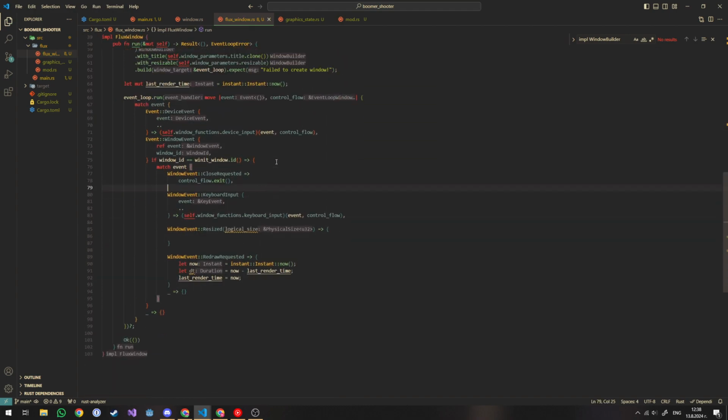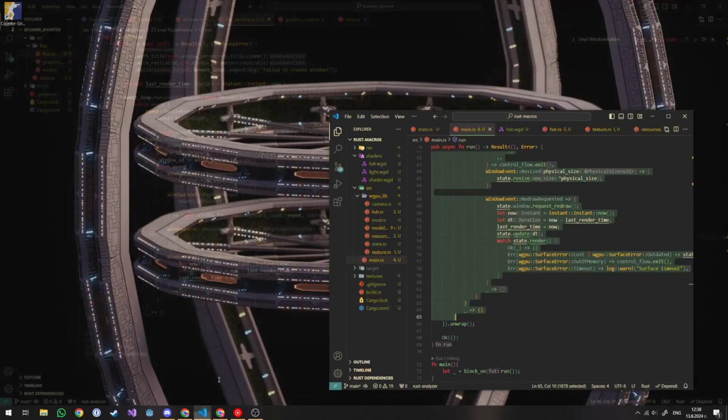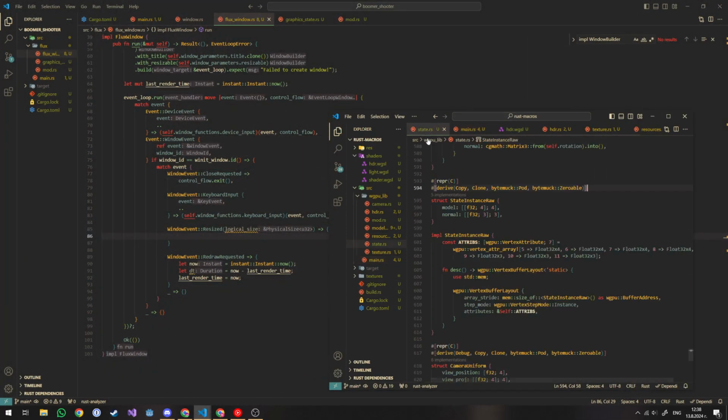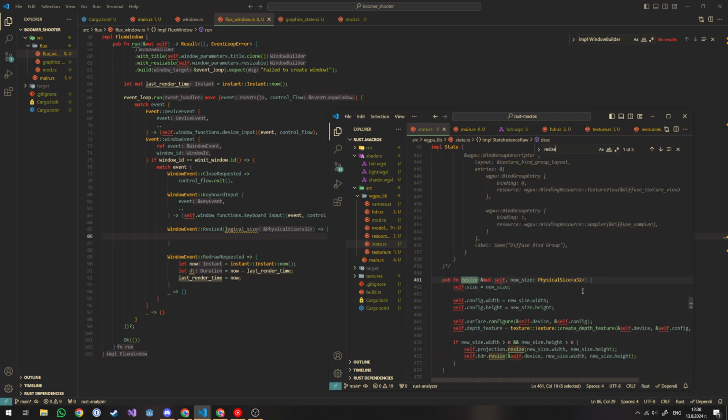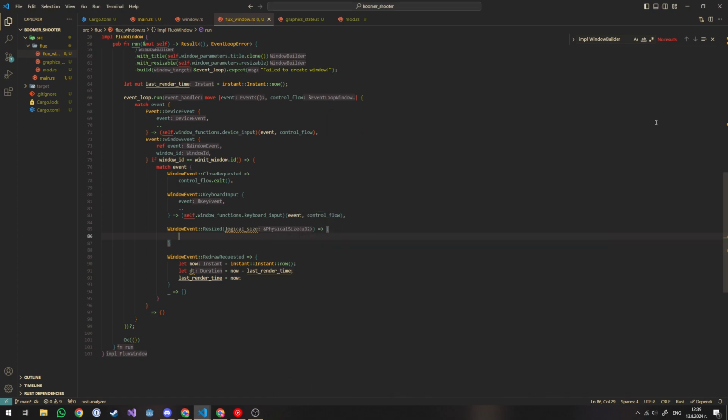Why does it not do a reference of device event though? That's weird, I guess. So in resize, let's go here real quick to our other project. Let's go to state and let's find our resize function. Okay, nothing crazy here that we need to really do.